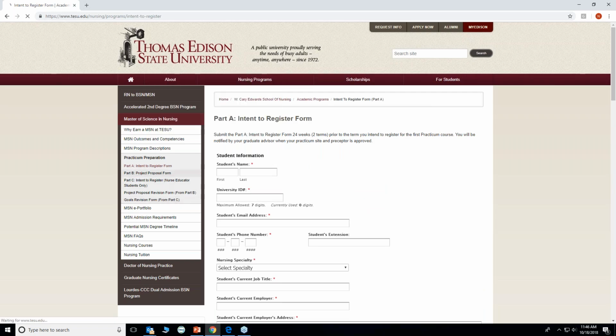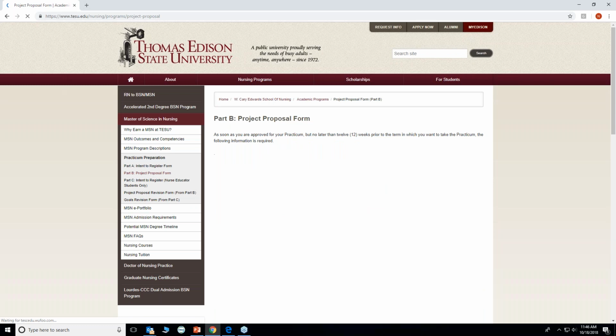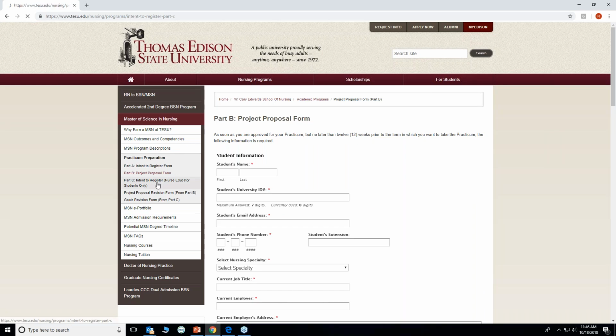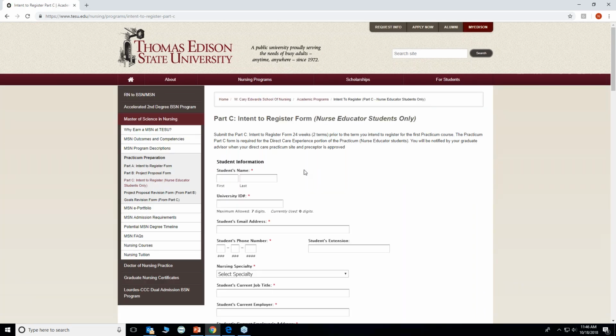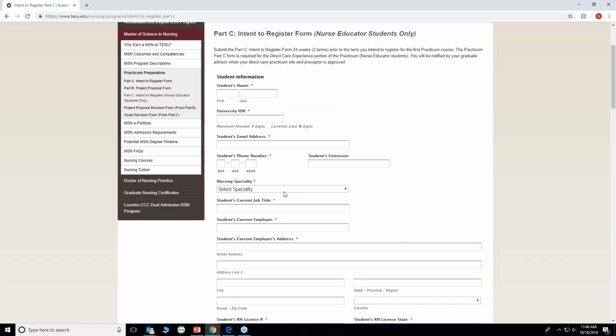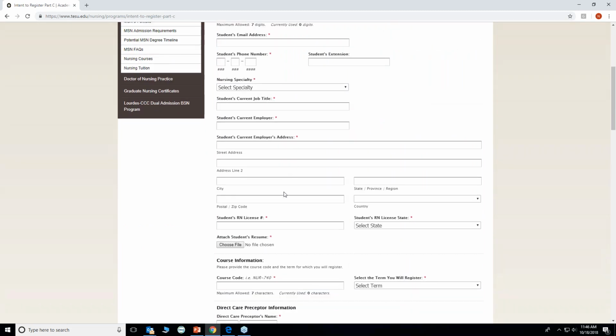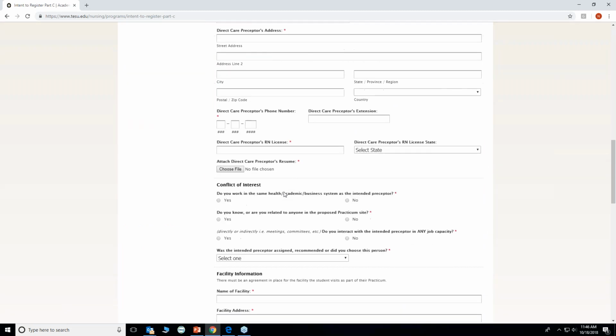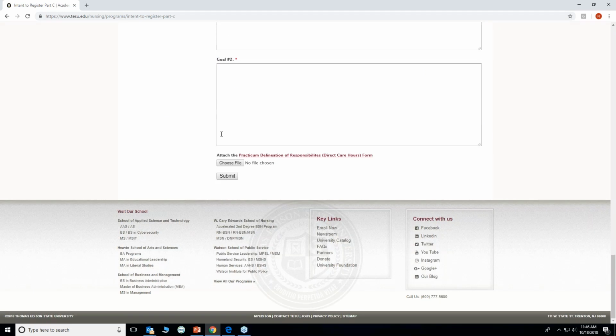Okay, in addition, you'll see that the Part B form is related to the project proposal. Part C, again, this is for nurse educator students only, and it very closely mimics what was on the Part A form. Once you've filled all the information in, you're going to go ahead and hit submit.